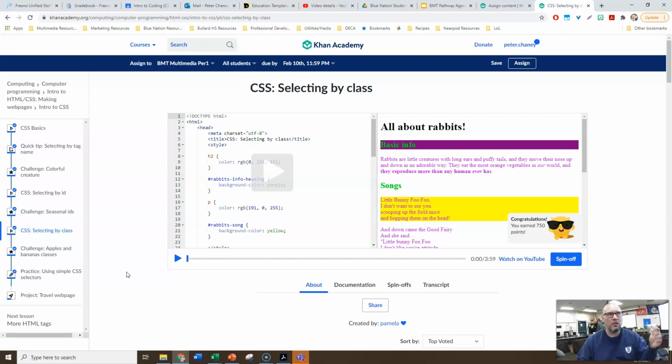The last video went over how to select by ID, and this one will be something different for selecting by class. So here's how it goes. We'll play the video, and then we're going to go to the challenge, and then we're going to go try it. So let's play the video now.